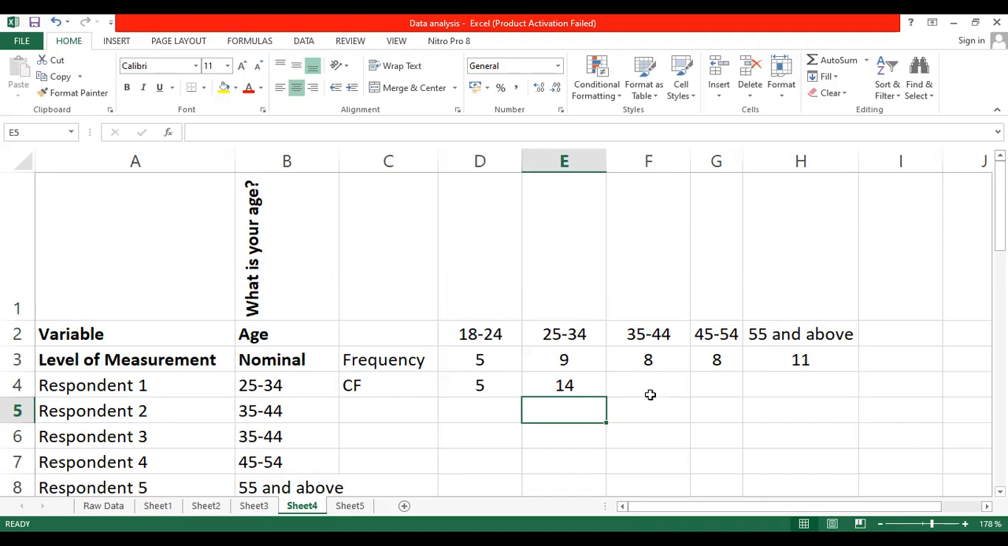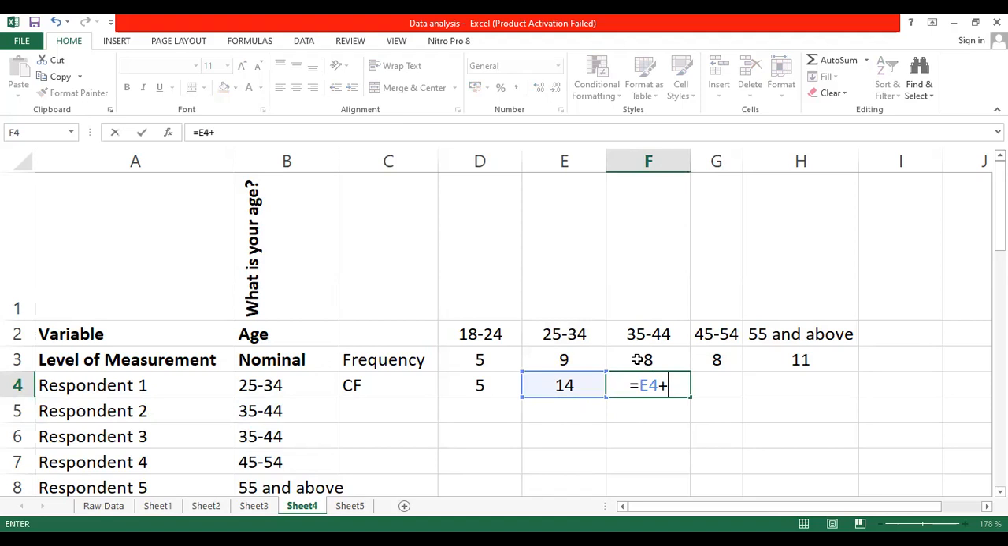So I'll move on to the second cell here. Then I'll have the sum of what I have from the first and second cell, which is 14. So I'll take 14 plus what I'm having in the third cell. That one will give me 22. That is the cumulative frequency.